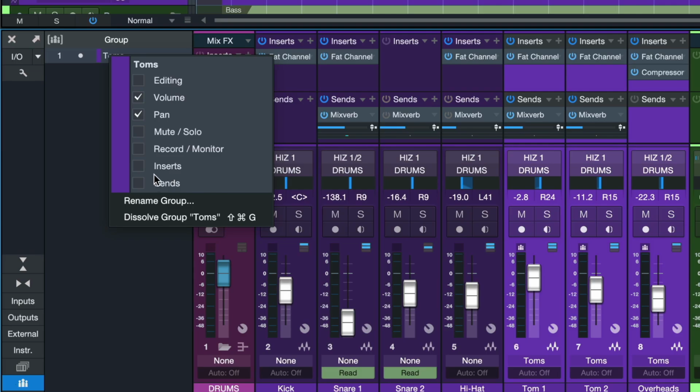We also have options to link the inserts and sends together. This would then either adjust the send level in conjunction or add new insert effects for all of the group channels. So there's a ton of options here. I can only encourage you to try that out a little bit and see what works best for you in your own workflow.